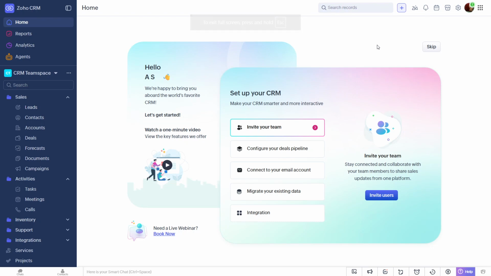In today's video, I'm going to teach you how to create users in Zoho CRM. To get started, sign in to Zoho CRM using an administrator account. This is important because only users with the right permissions can add new users and manage access settings. If you're logged in with a standard account, you may not see the options needed for this process.